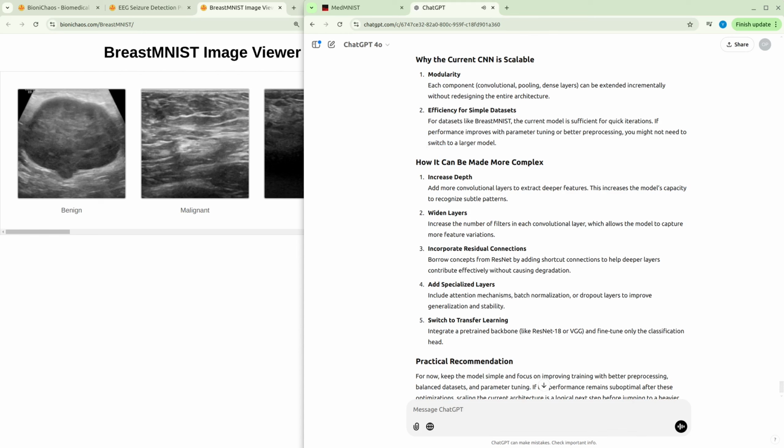5. Switch to transfer learning. Integrate a pre-trained backbone like ResNet18 or VGG and fine-tune only the classification head. Practical recommendation. For now, keep the model simple and focus on improving training with better pre-processing, balanced datasets, and parameter tuning. If the performance remains suboptimal after these optimizations, scaling the current architecture is a logical next step before jumping to a heavier model like ResNet18. This way, you maintain efficiency while exploring complexity only if absolutely necessary.